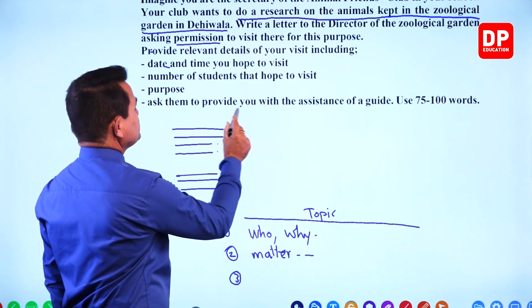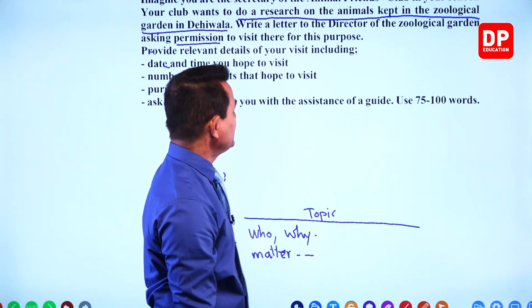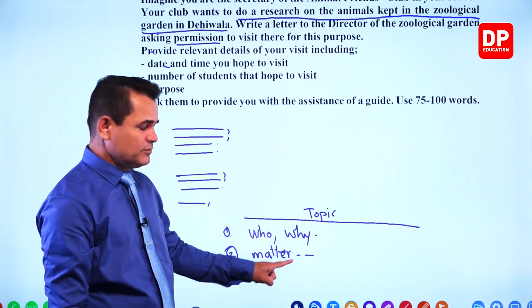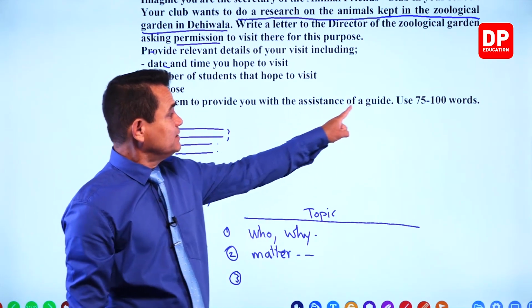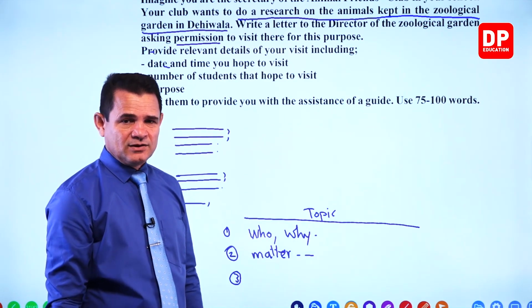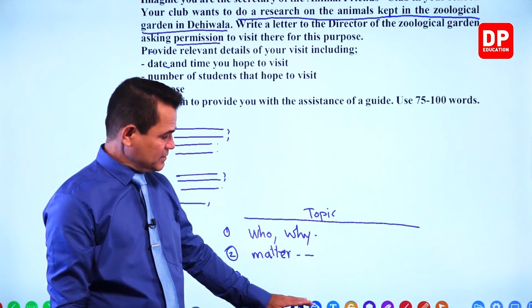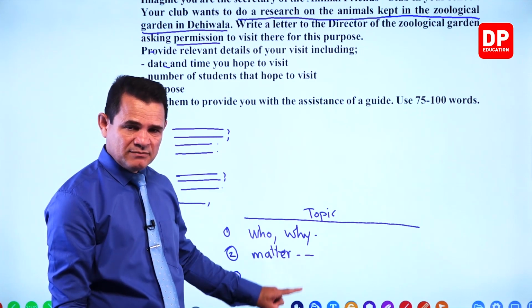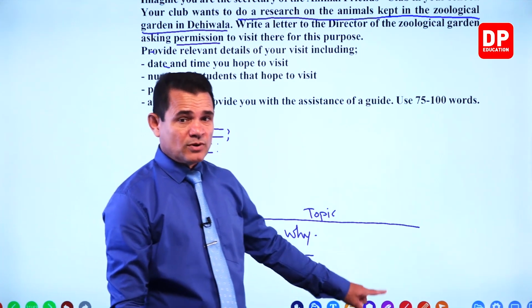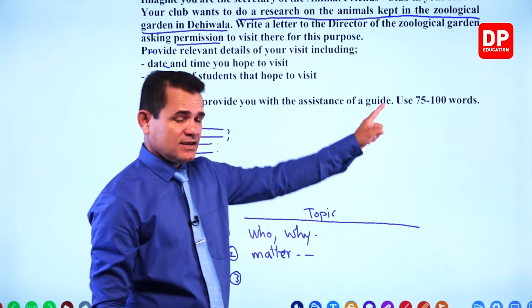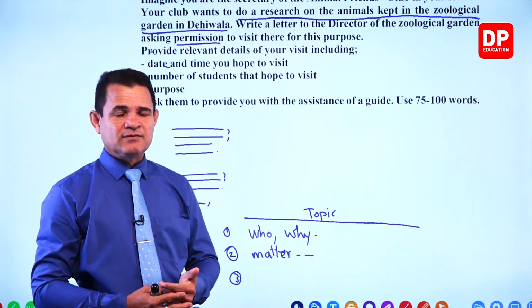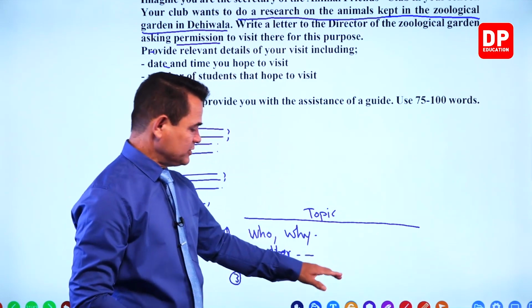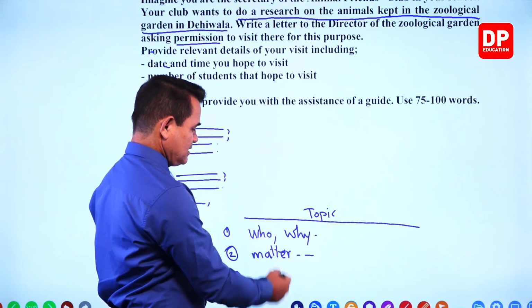Then ask them to provide you with the assistance of a guide. Therefore, please be kind enough to provide us with the assistance of a guide on that day. We need permission. Please be kind enough to give us permission and provide us with the assistance of a guide. Give us permission and also provide us a guide. That is the request. Then conclude.